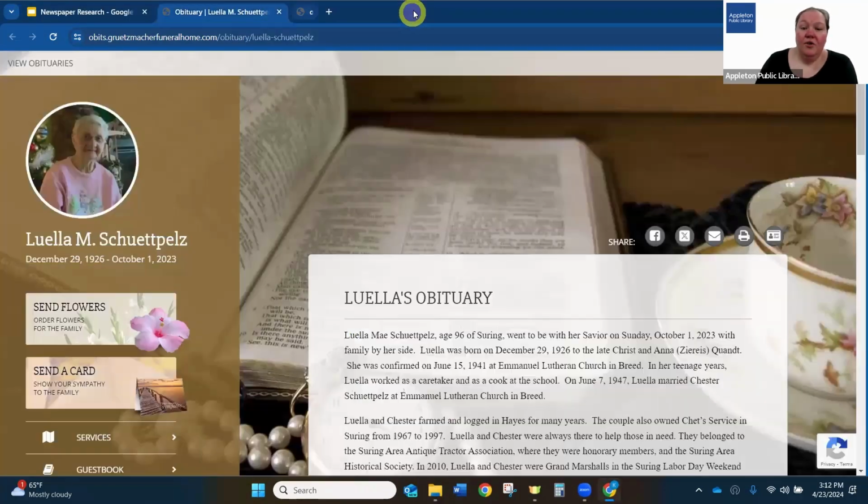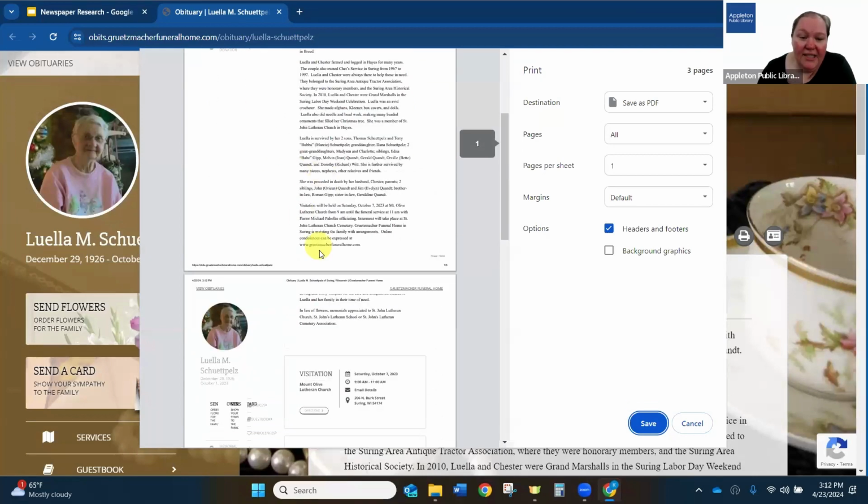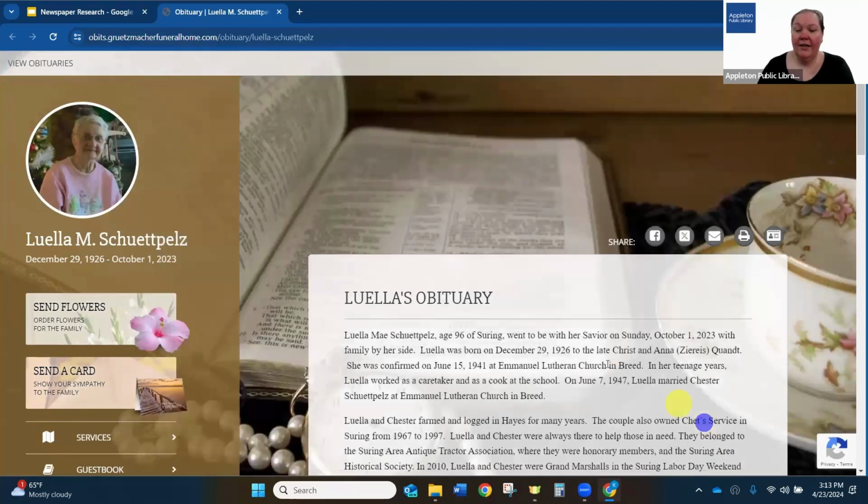So I just want to show you quickly what it looks like if I had printed it from here. Again, I can do Control P and print it that way, but it shows you a preview over here where you get this weird stuff on the side, and it actually cuts off part of her obituary if I did it that way. So that's why I always look for that printer-friendly version before I try to print it or save it, because it looks a lot nicer that way than it did that way. Any questions about doing that?